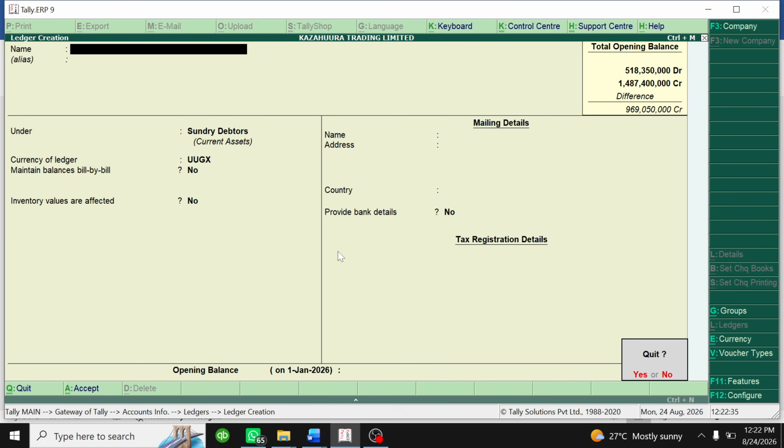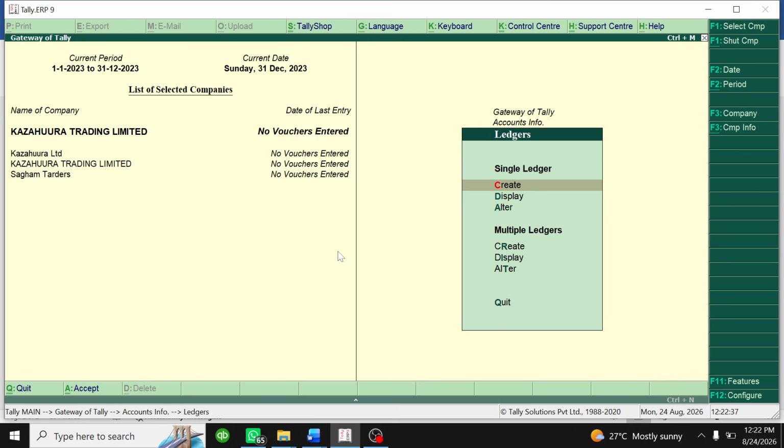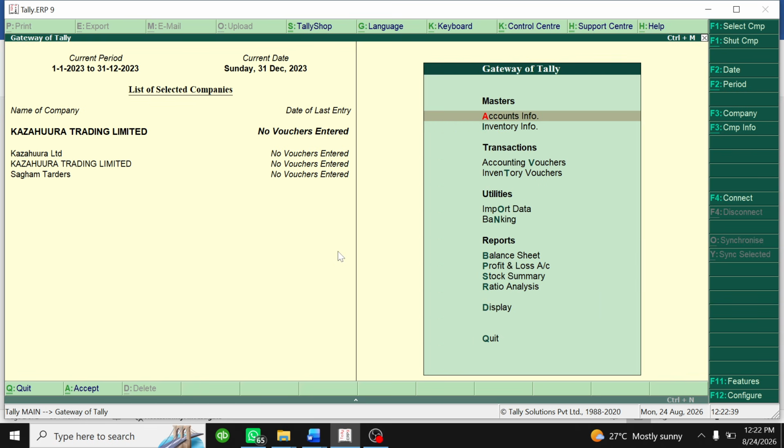So you first escape and you go back to the home page. Okay, this is the gateway to Tally, how it looks like. So our company that we are using is the one that is highlighted, because our trading limited is the one that we have been using all through. So after you've created the necessary ledgers and the accounts that you needed, and the ones that are by default or mandatory is the sales, the purchases, and also the VAT. For cash, it is by default created.